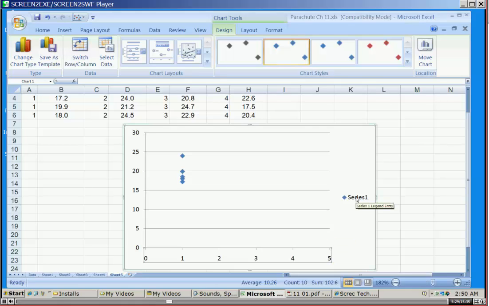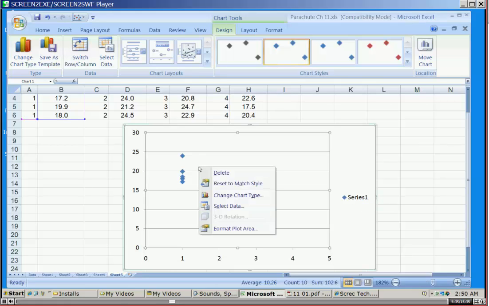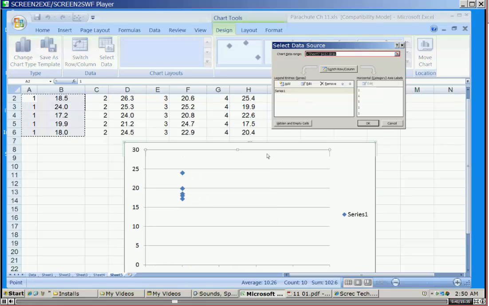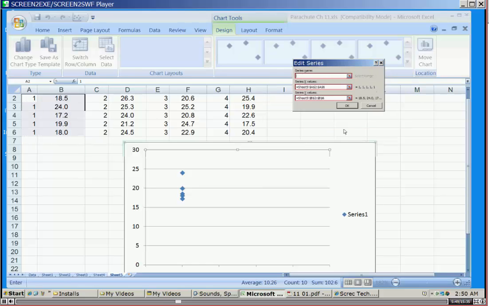Series 1 is not Series 1. We want this to be Supplier 1. We're going to do exactly that. Right-click on the diagram itself, click on Select Data. We see that Series 1 is where this label comes from. We're going to edit it. Right here we can type any label we want. This is definitely Supplier 1.